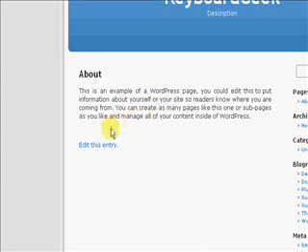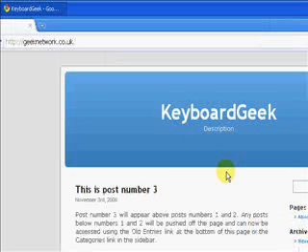The only reason you're seeing "edit this entry" at the bottom there is because I'm logged into WordPress as the administrator, so any pages that I view will be editable by me. If I was a standard user just visiting my website off Google, for example, then I wouldn't see any of these admin options. Only if I log in as an administrator do I see them.